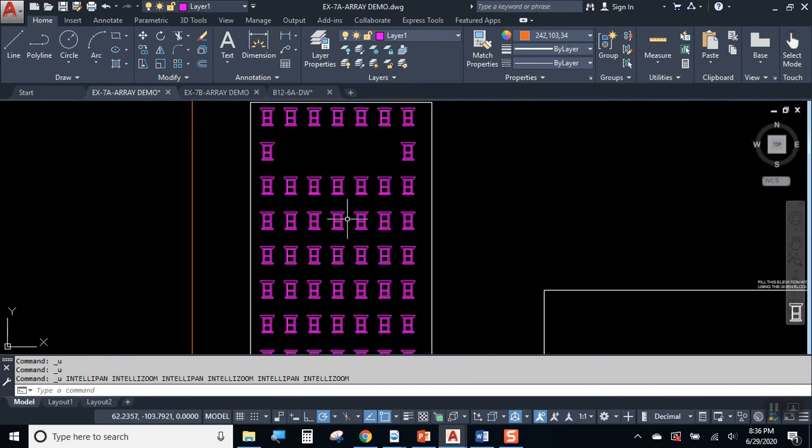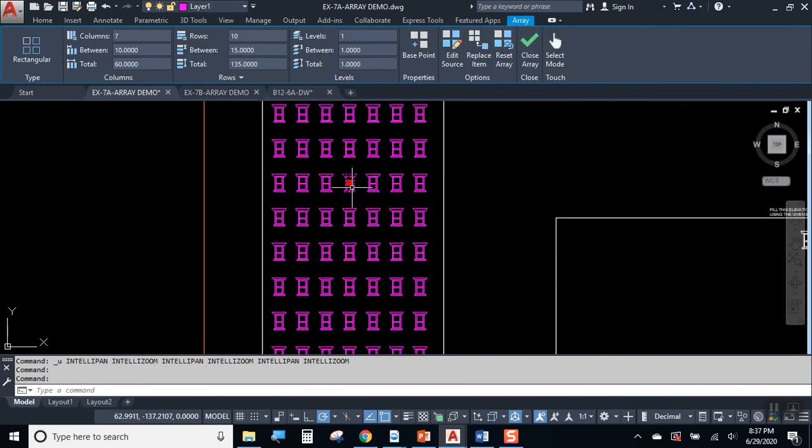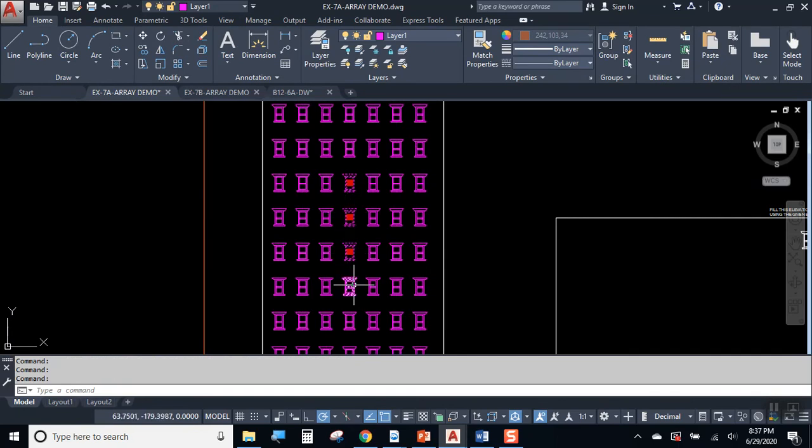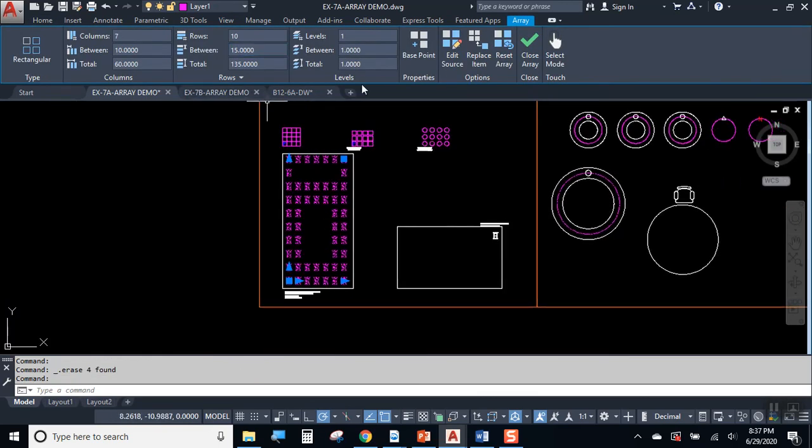Okay, and that is one way to work within the array to get rid of things that need to be removed without breaking the associativity of the array. Hold down Control, sub-select, or sub-object select, and then whatever you do will be carried through without breaking the array.